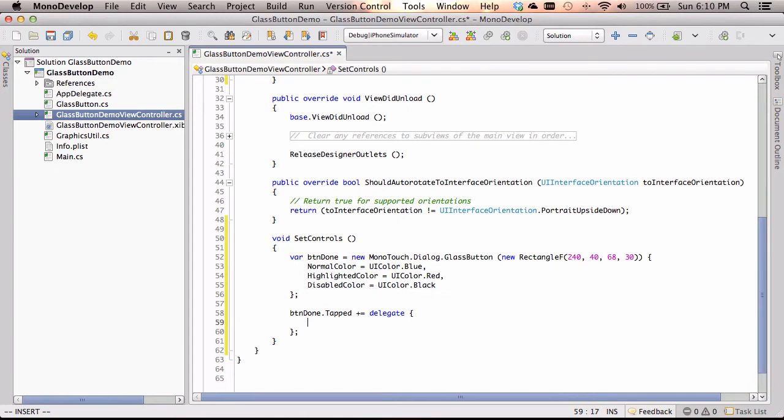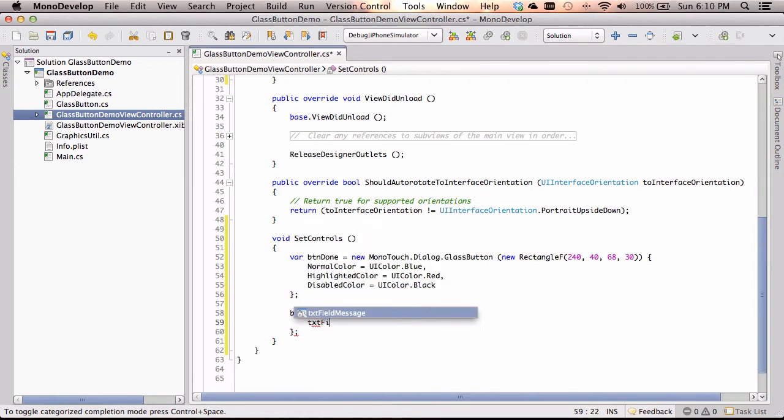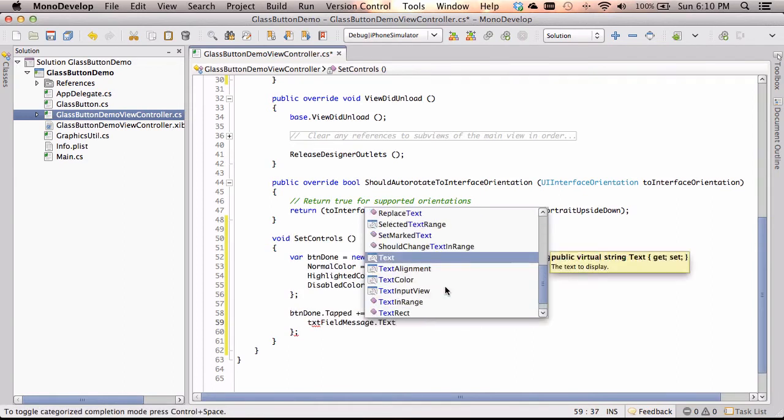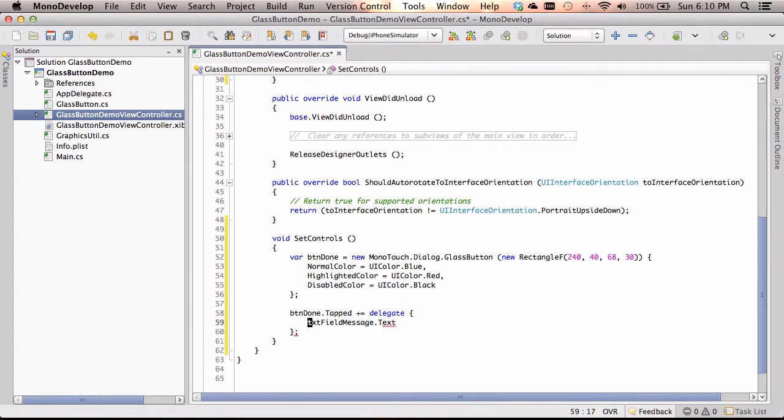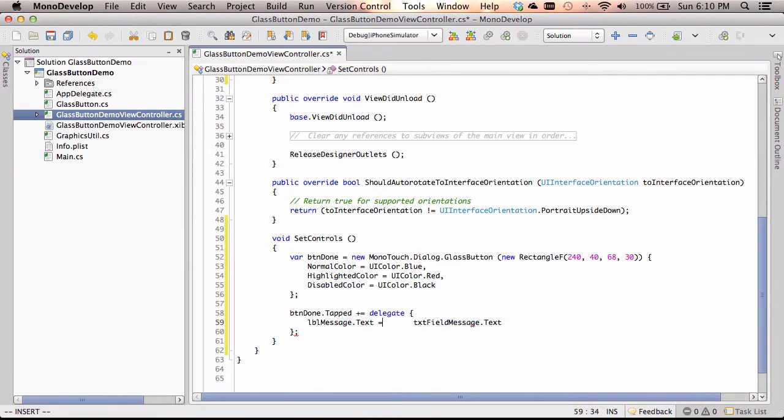So inside of here, we can just take the text. So we have textFieldMessage.Text, and we can say our label equals that. So we want to say our labelMessage.Text equals, and we're basically copying it from our text box just to prove that our button worked.